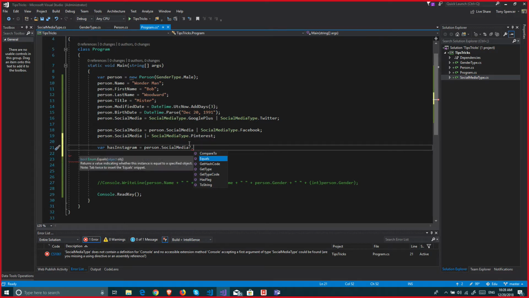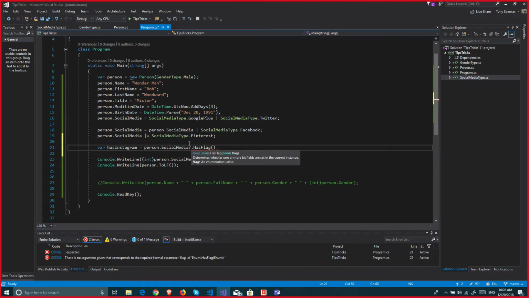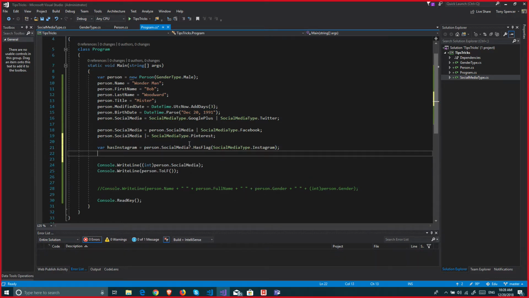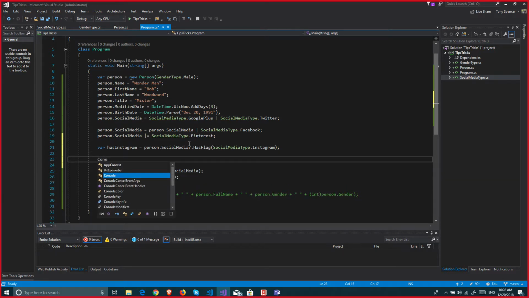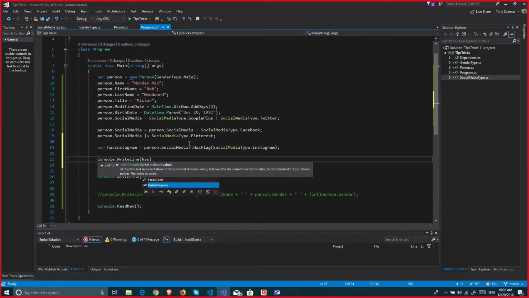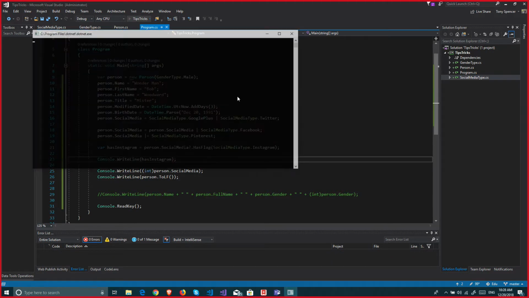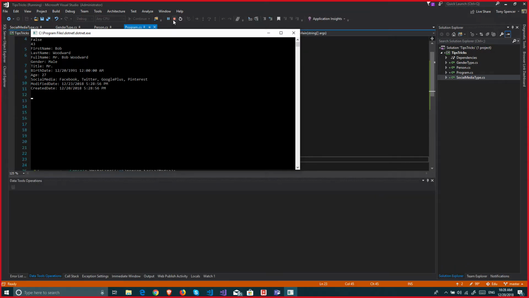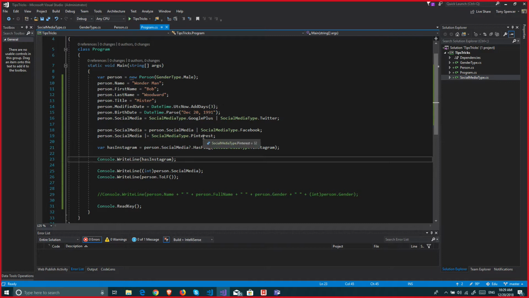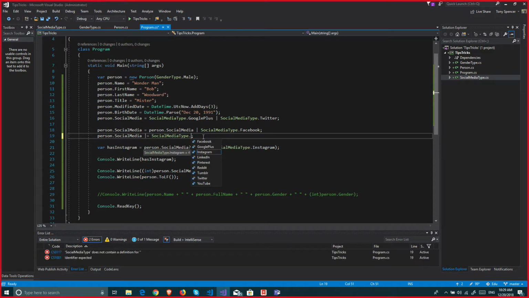So now I've just bypassed the has value and value, and basically the question mark says, if it has a value, give me the value. If it doesn't, I'll just get null on that side of it. But what I really want to look at is, does it have a flag? Does this person have Instagram? Okay, and then we'll write console.writeLine has Instagram and see what happens. Now we know he doesn't have Instagram because we haven't given it, so it says false. So what if we change Pinterest to Instagram?